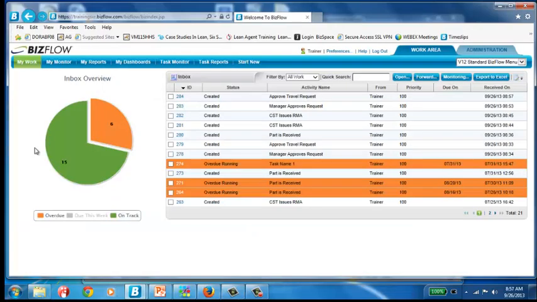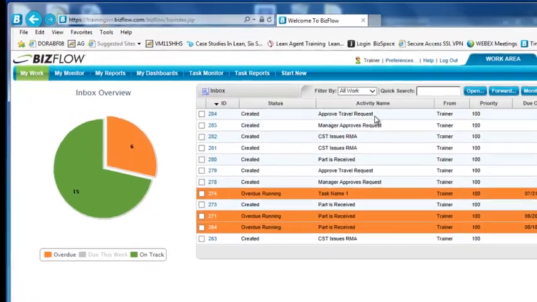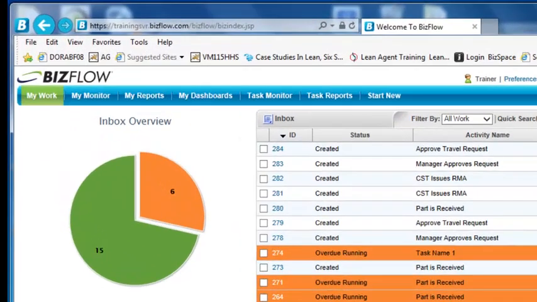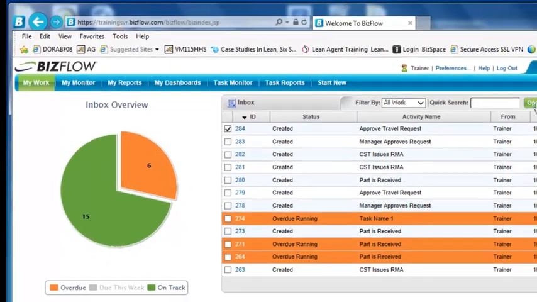At this point, I'm acting as both the employee and the manager, in both roles. The work for the approval step therefore comes into my inbox. I now see that I have an approve travel request item waiting in my inbox, and that was just received this morning. And I can open this item, again, any number of ways, clicking on the link or selecting open.